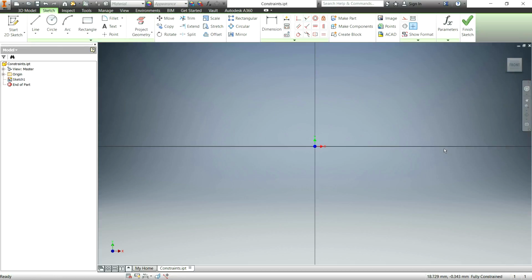So the next constraint is going to be the concentric constraint. And the obvious use case for this is two circles.